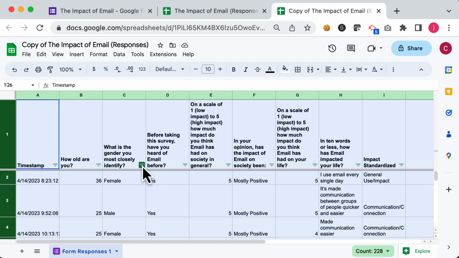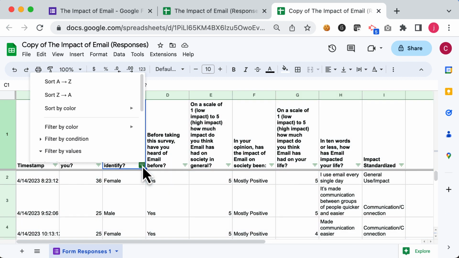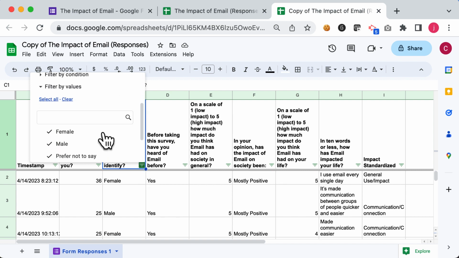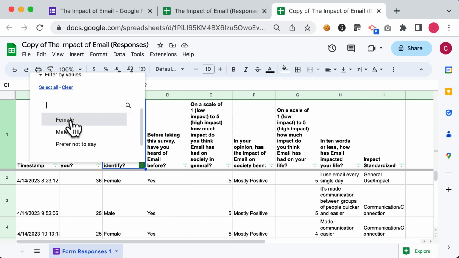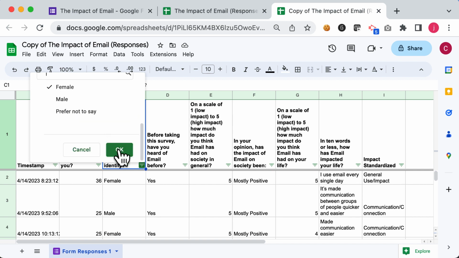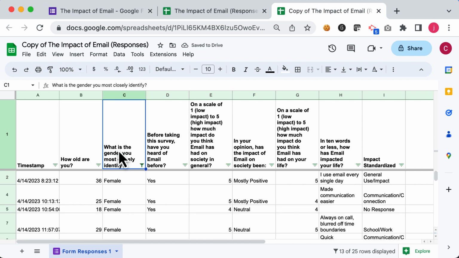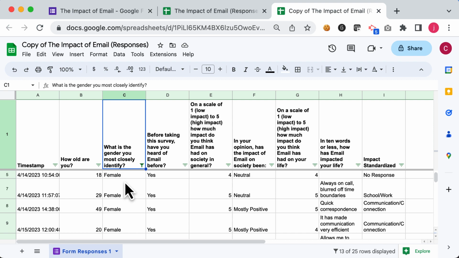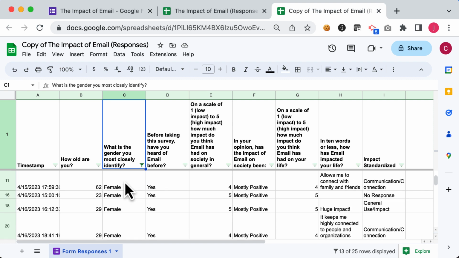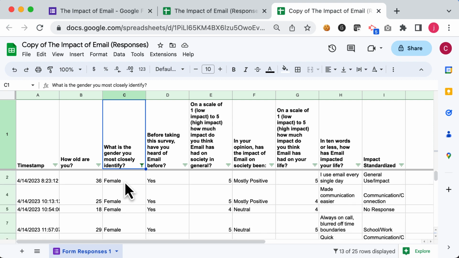So I'll select the arrow next to gender, and I just want to look at the female responses. So I'm going to clear all of the options and then click on just female, and then scroll down and hit OK. You can see here that the female responses are mostly positive, with a couple neutral responses. Now I'm going to undo that last filter so I can do some more complex filtering.